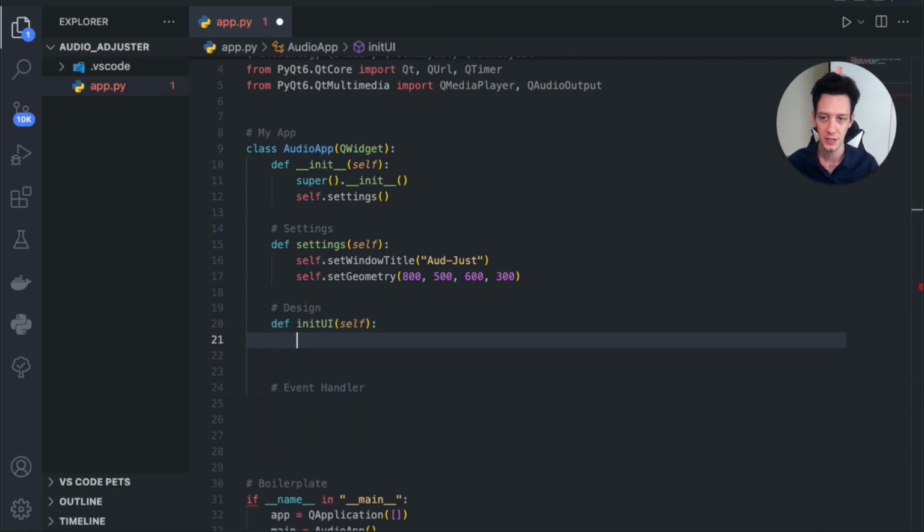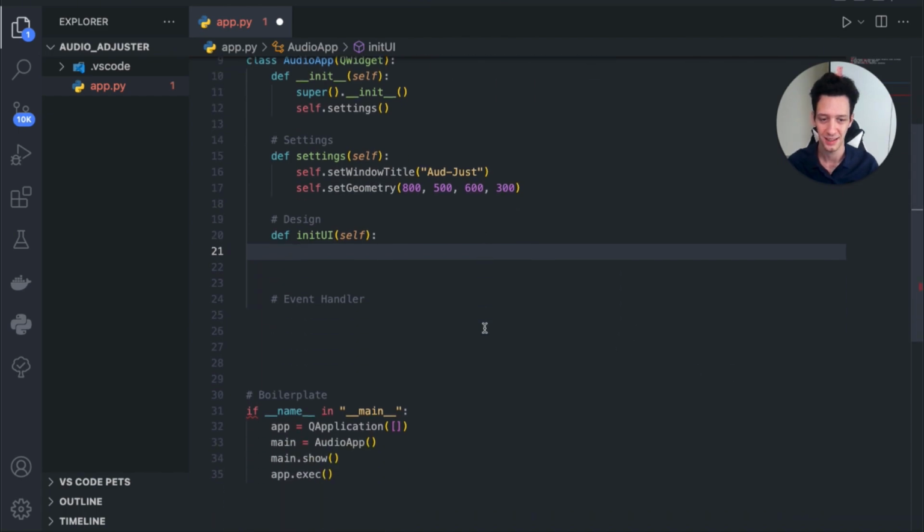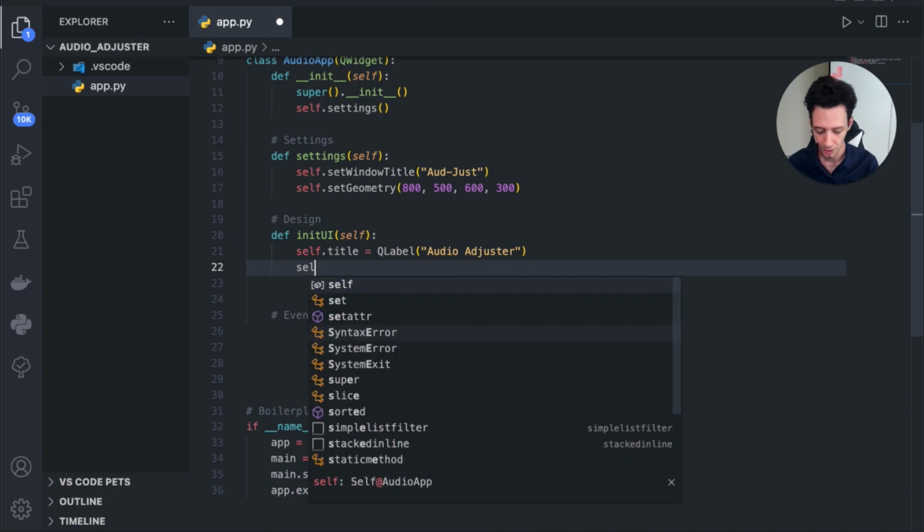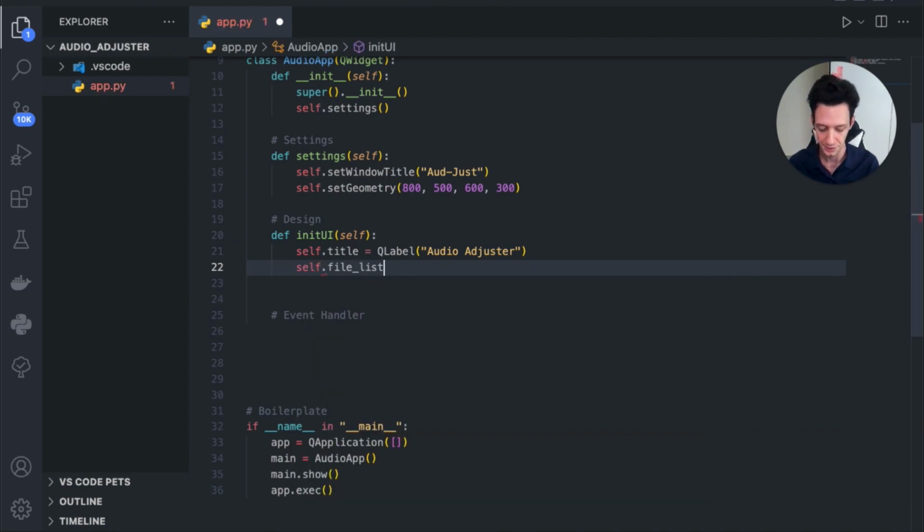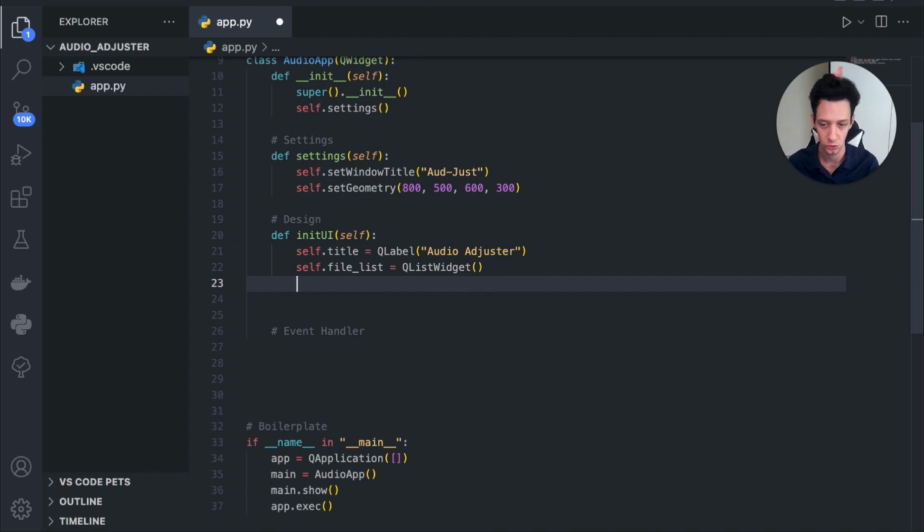The first thing that I store in initUI is that I create all the widgets, all the objects that I want to see on my app screen. So for example, a title. I'm creating a QLabel. This will be text on my screen. I want this to be called Audio Adjuster. I'm going to create a file list. This is our QListWidget. This is where all the files are going to appear.